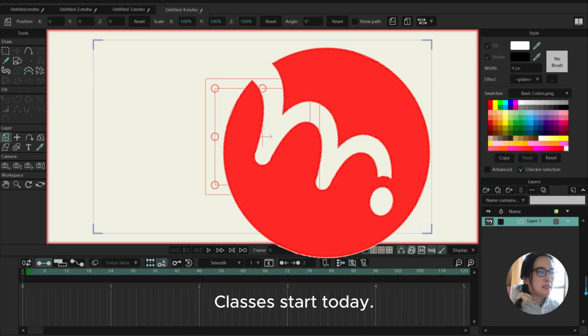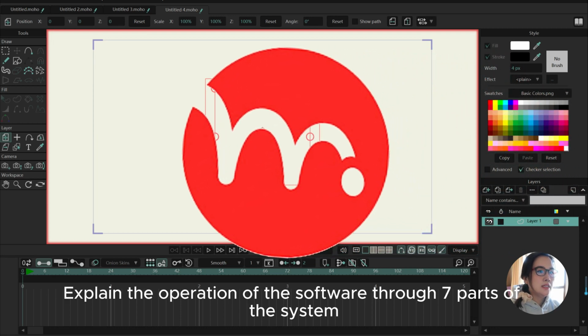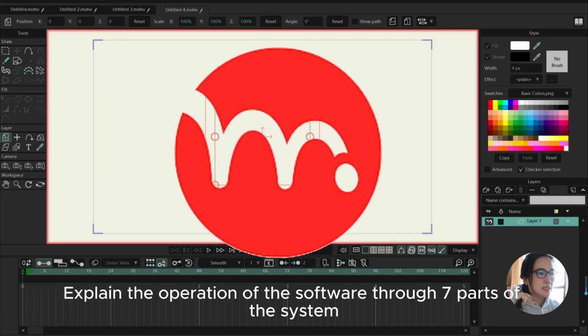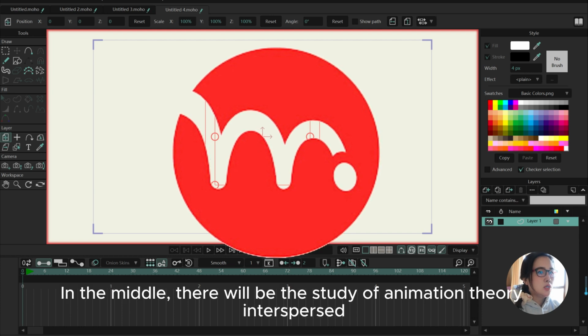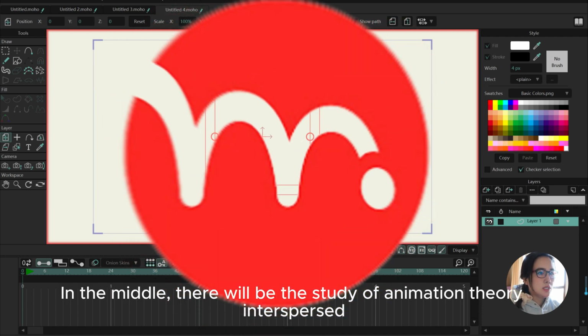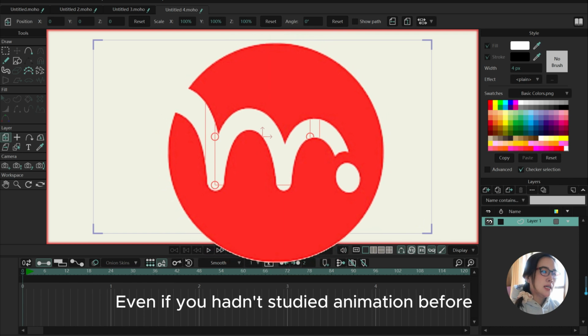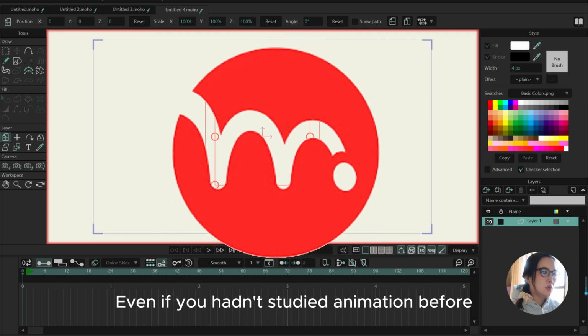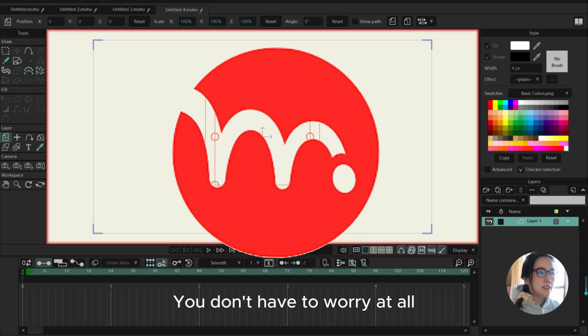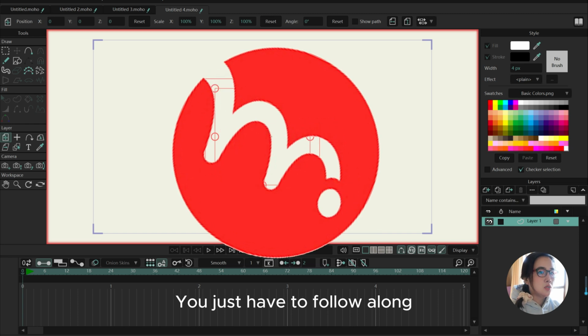Classes start today. Explain the operation of the software through 7 parts of the system. In the middle, there will be the study of animation theory interspersed. Even if you hadn't studied animation before, you don't have to worry at all. You just have to follow along.